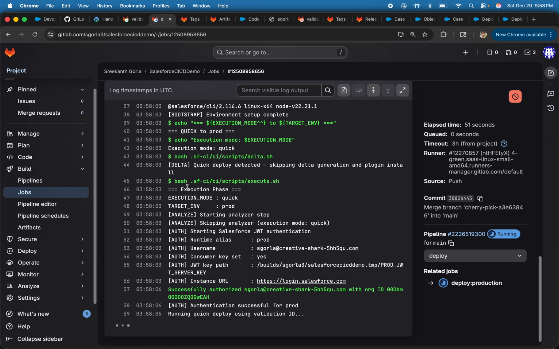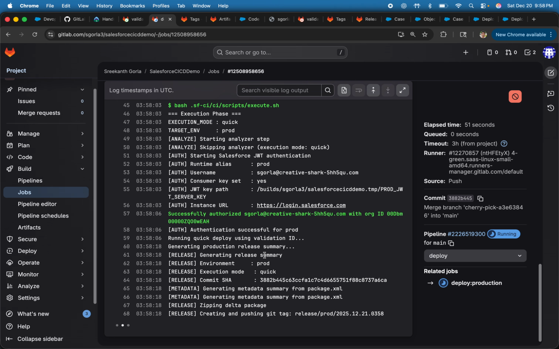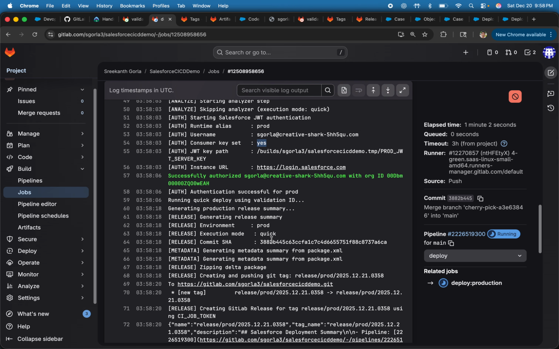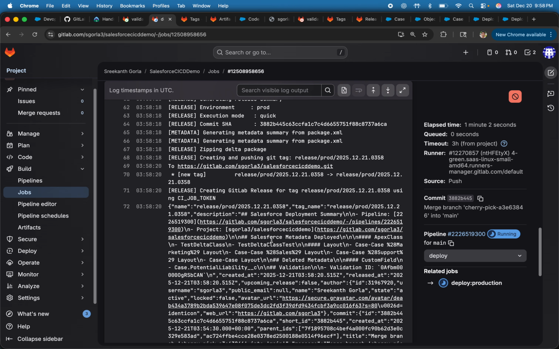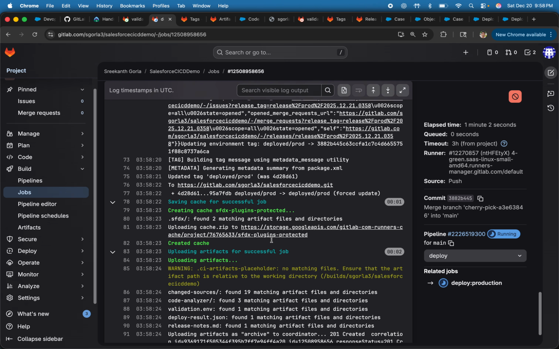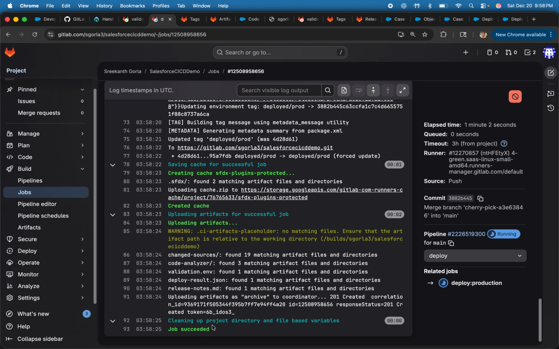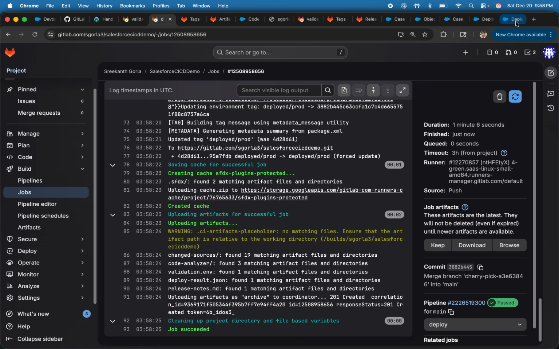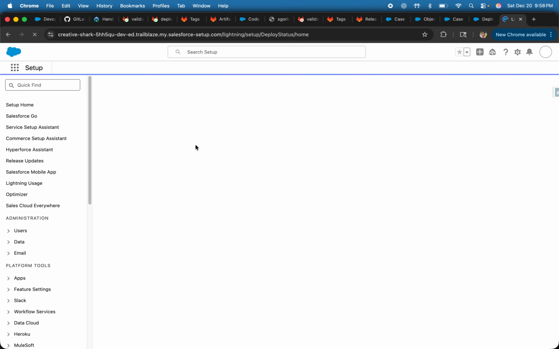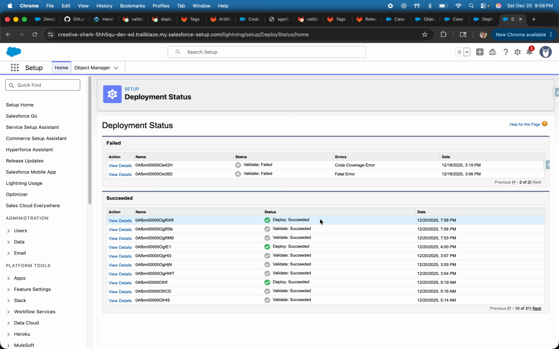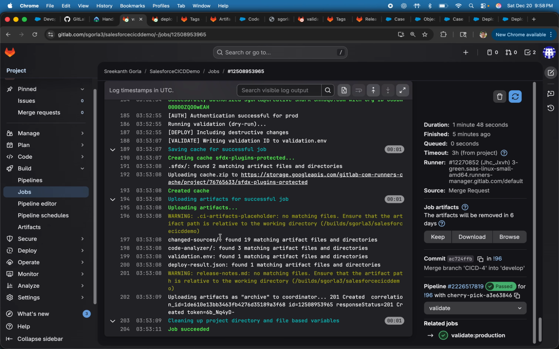Yeah, so let's see. So the changes are successfully authorized for production org. So basically production. Yeah, so the job succeeded. Now if we go back to the production system, if we reload this, the deployment is successful and it removes all those quick deploys, and basically we were able to take the changes all the way to production.